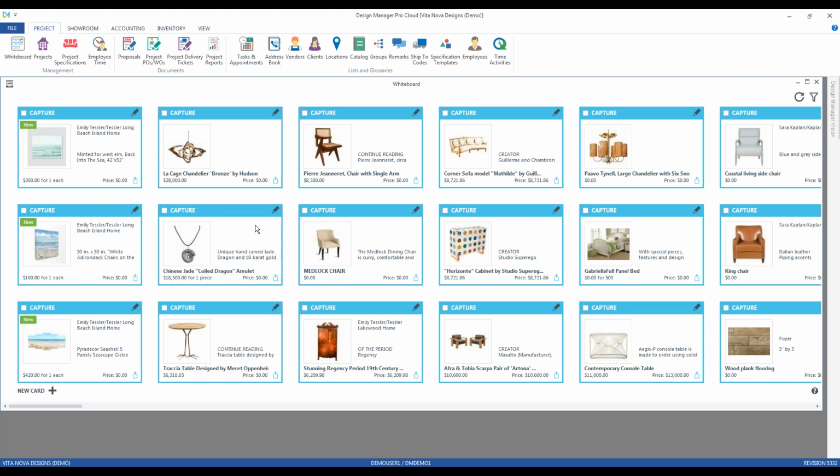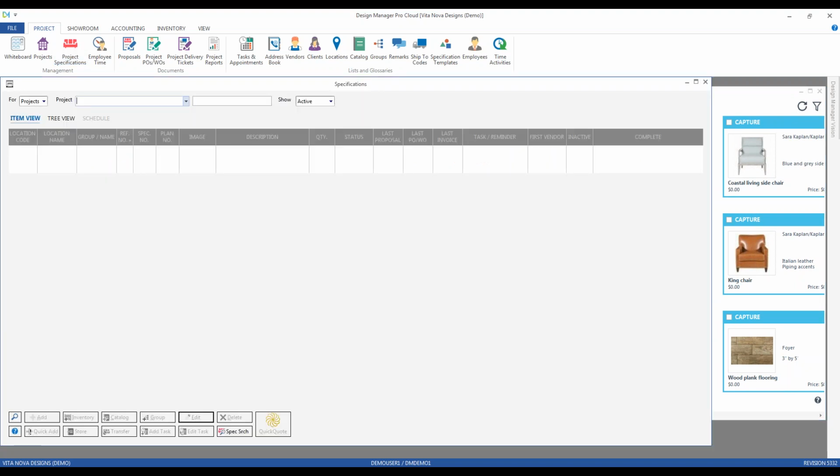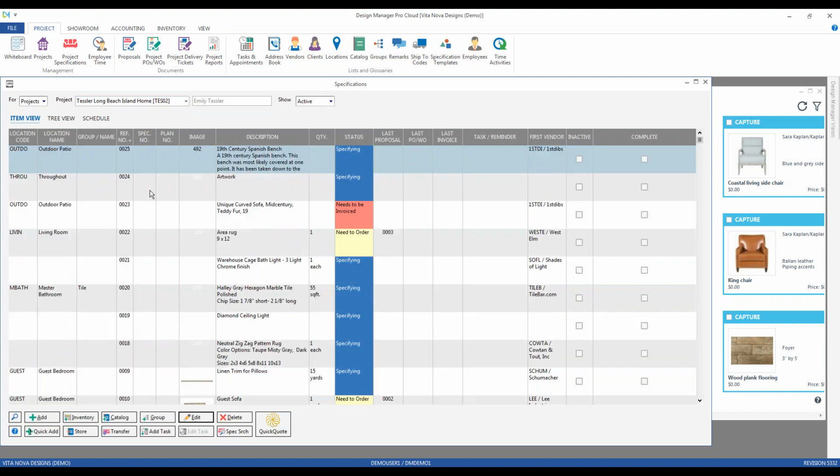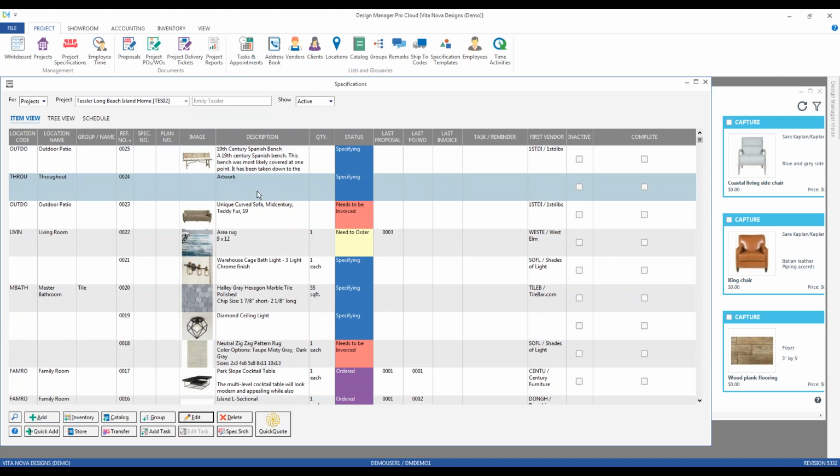I can also add cards as components to an item. Let's observe. So back on our project specifications, let's go to that Long Beach Island home again. And what's becoming a bit of a common theme is I've created an artwork item that's going to represent the art throughout the entire home itself.